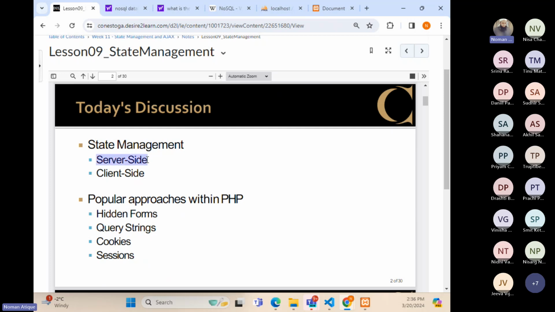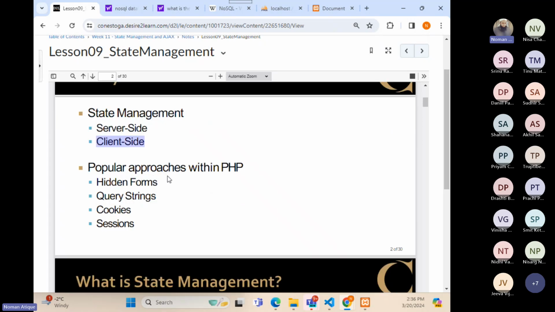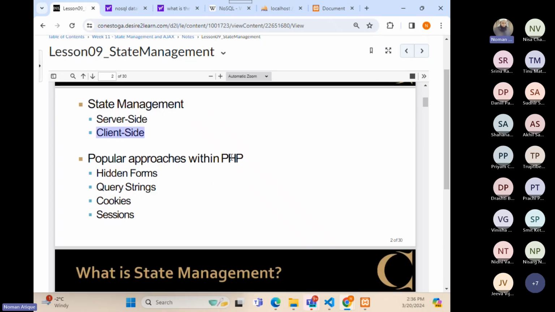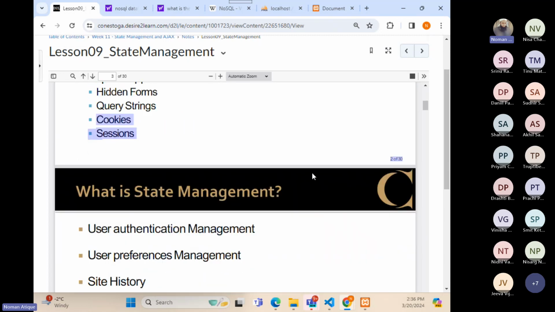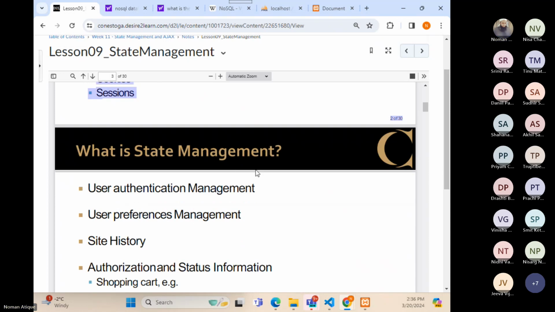State can be managed on the server side. State can be managed on the client side. Both sides can manage the state. Popular approaches within PHP are hidden forms, query strings, cookies, and sessions. To maintain the state, we use these four, and cookies and sessions are the most popular. Hidden forms and query strings we use in certain situations, but the most professional way of maintaining state is cookies and sessions.